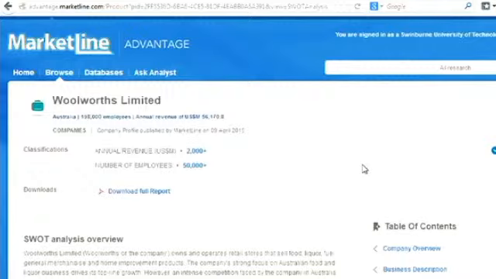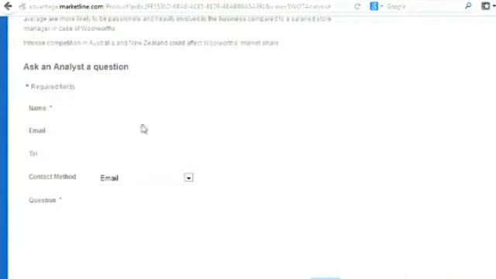Now, a new function that we introduced again last year was this Ask an Analyst. We've really done that so that you can have direct interaction with the authors of the reports. So if you've got a question about the currency exchange rate used, or what the author meant by a certain term, you can just click on that, ask your question, put in your contact details, and within 24 hours they will contact you.